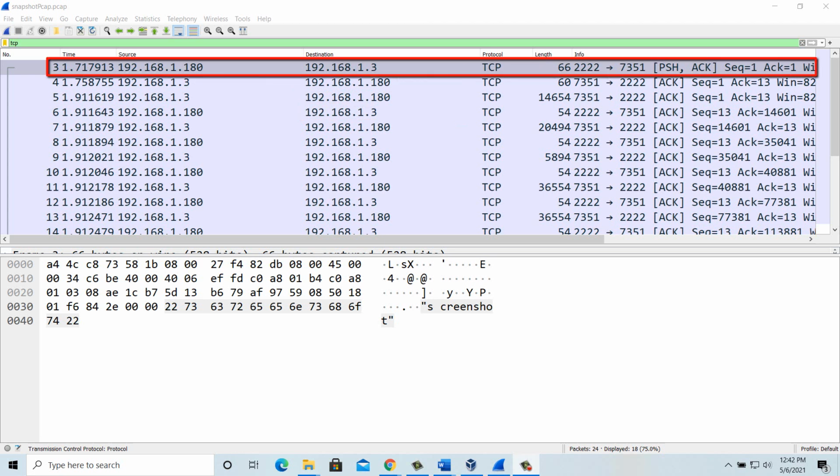If we look at the very first packet in the list, there's something readable in clear text in the hexadecimal of the payload information. At the very bottom in clear text, you'll notice that it says screenshot. This was the command that I sent from the attacker machine.